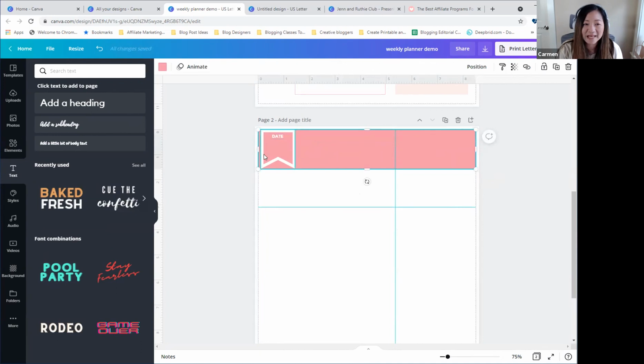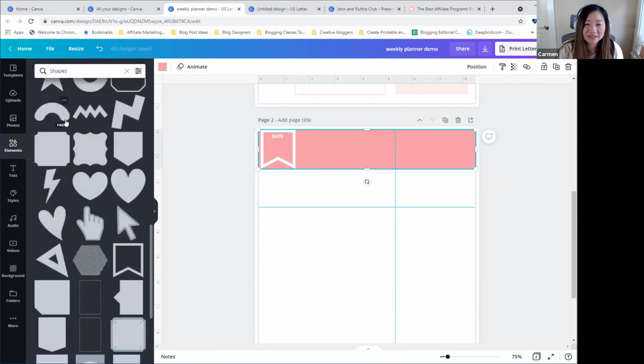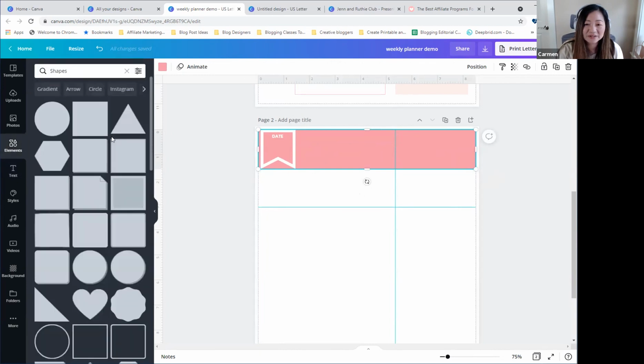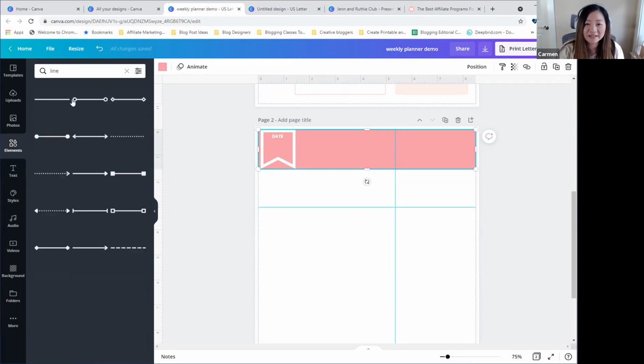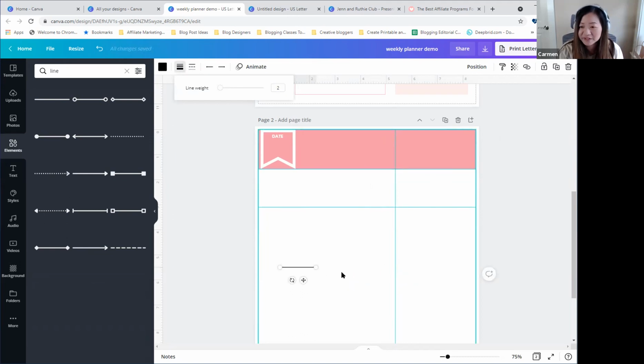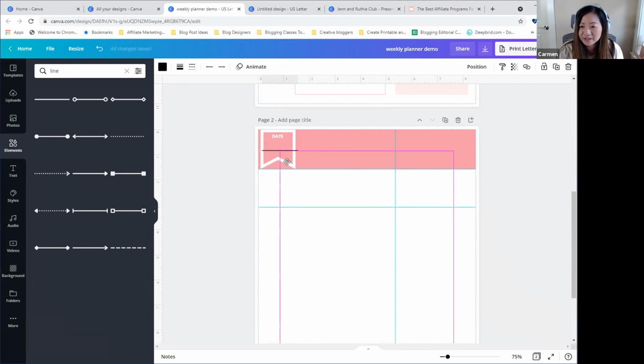And then I want to add a line here to put the actual date. To add a line, just go to Elements and then just type in line. And then there are so many different lines you can pick. So I just pick the simple one and then make it smaller. And you can change the weight here, make it like 2 instead of 5, so it's a bit thinner. And I put it up here. I can shorten it also. And then I'm going to change the color from black to white.